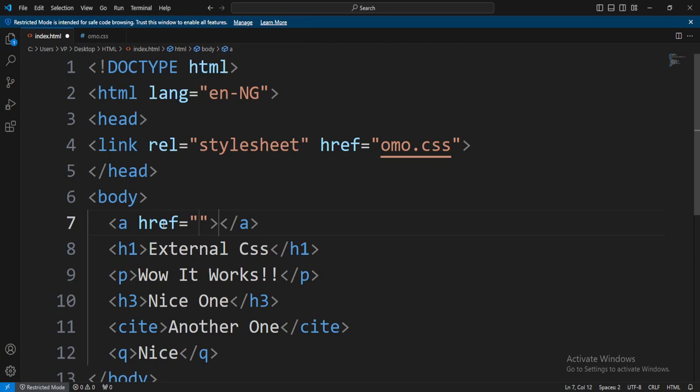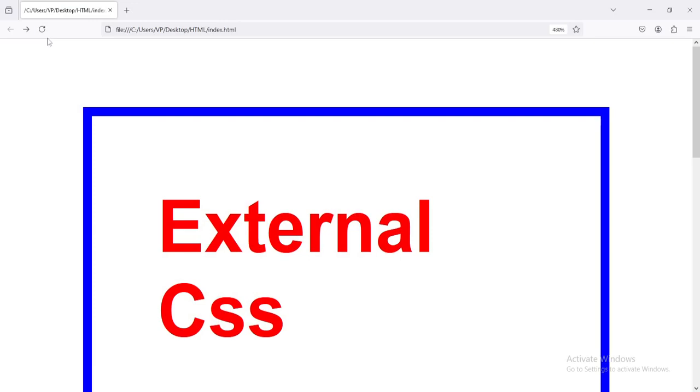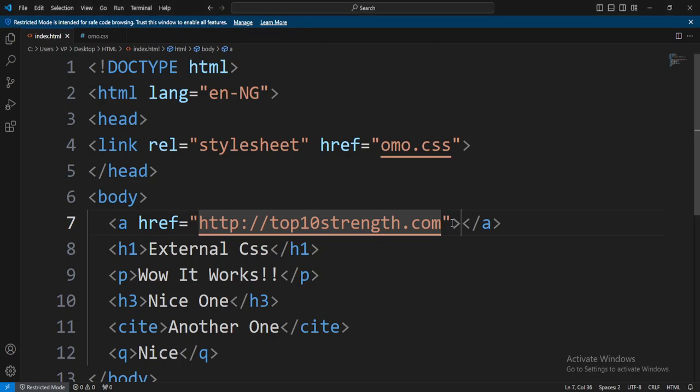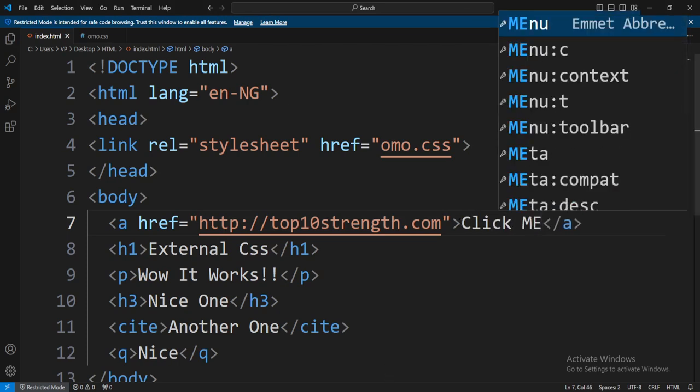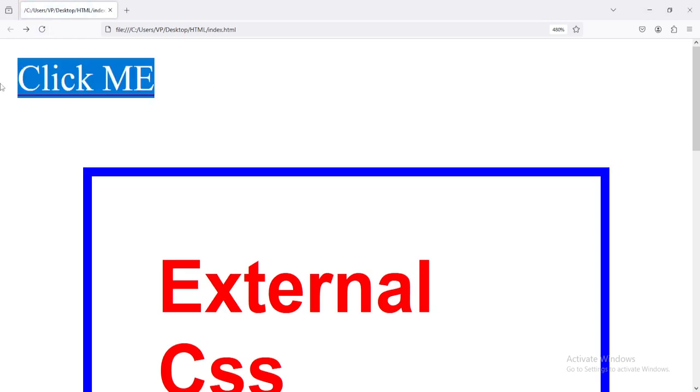Let's have http toptenstrength.com. So let's save it and reload our document. You will see it doesn't display yet, but let's do something again. Let's quickly put something here: Click me. Let's see how it shows here. Reload your document. When we reload, you see what we see here.